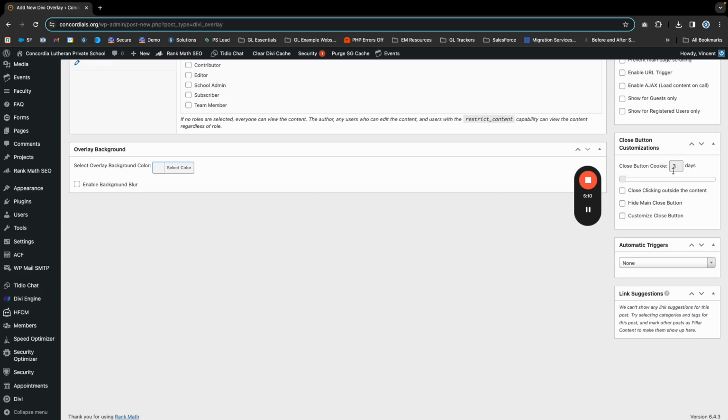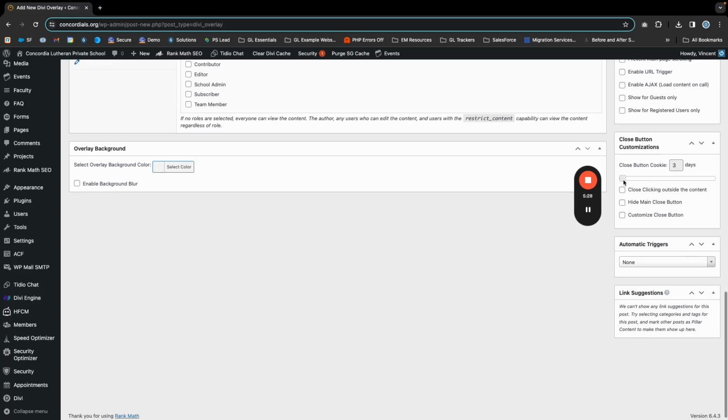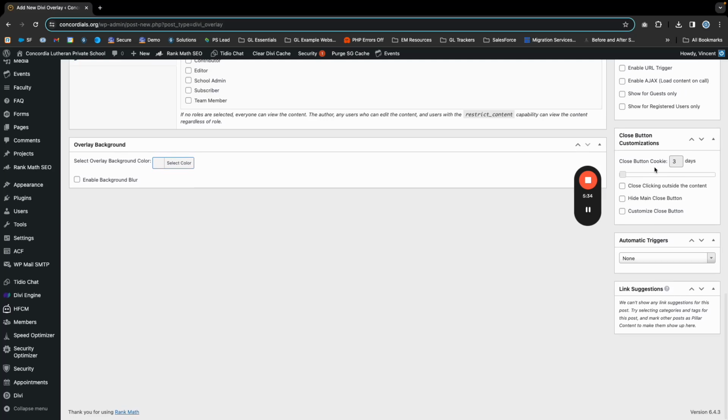So if I set it for 3 days, a user that has gone to the website and closed the pop-up once will not see that pop-up again for 3 days. However, if they access it on a different device, or a different browser, even if it's on the same device, it will still show the pop-up. So be aware of that. It's not a perfect solution, but it can cut down the number of annoyed users, because if you have somebody that visits your website frequently and they close the pop-up once, then the next time they come to your website and they get the pop-up again, that can be a bit of an annoyance.